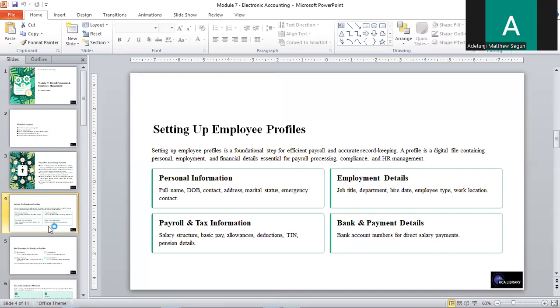In doing that, you will need to fill in the personal information. In setting up an employee profile, there is need for personal information like the full name, the date of birth, the contact address, marital status, and emergency contact, which can be next of kin or so. So that's about the personal information.